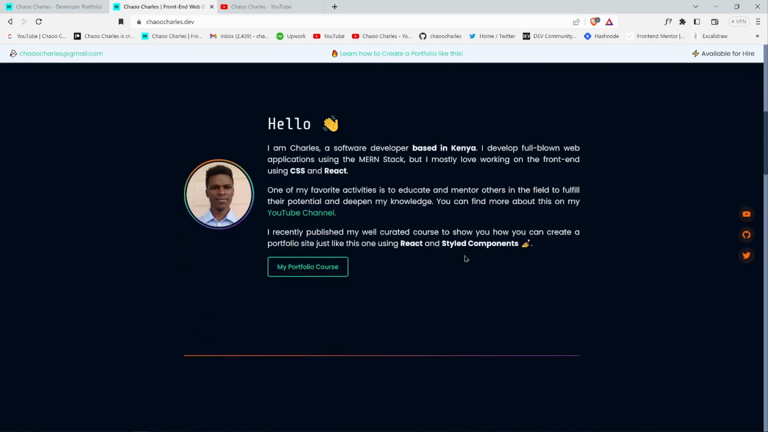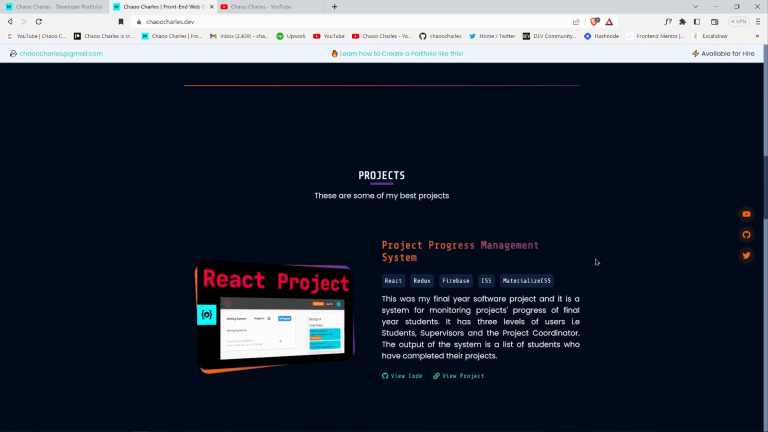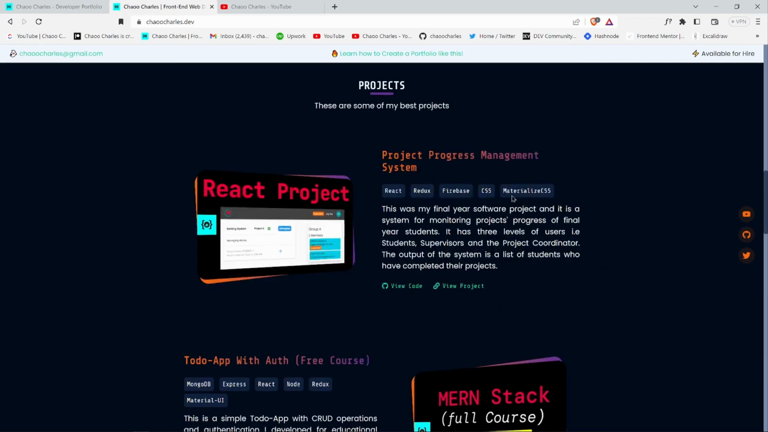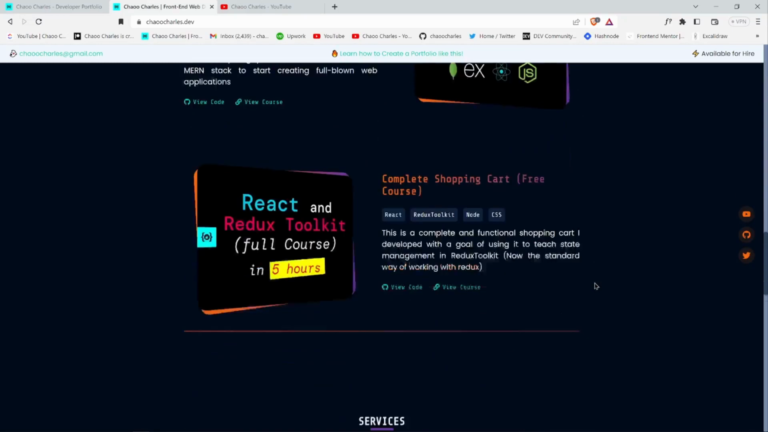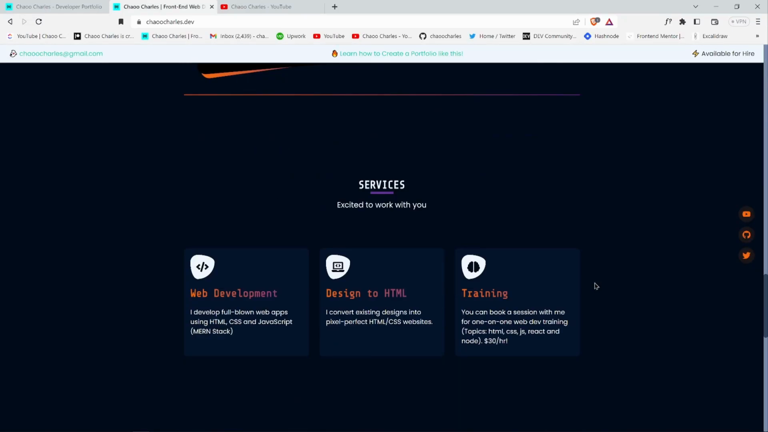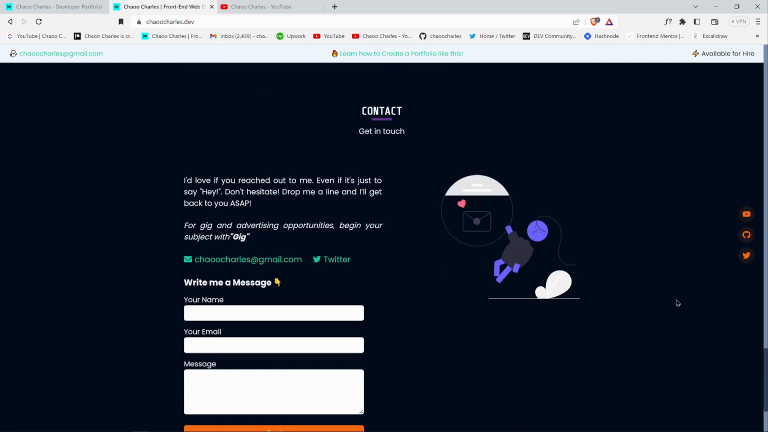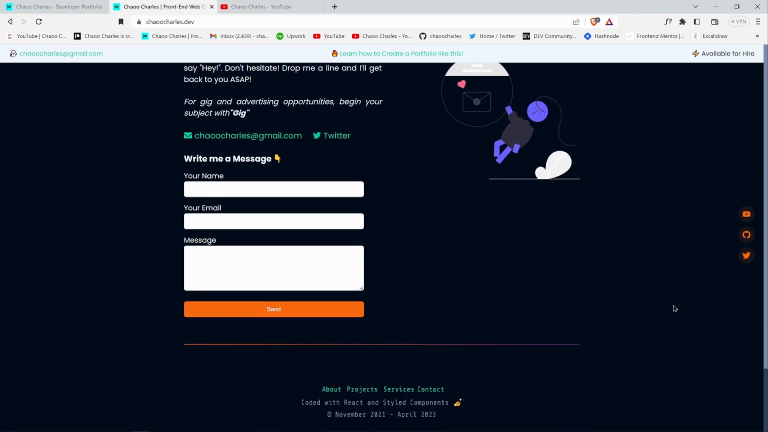Let me briefly show you this one. About section was like this. Then we had this project section with some cool tags and some hover effects, then some links, and down here we had services just like that. Then we had contact. So this was also minimal, which is really awesome.